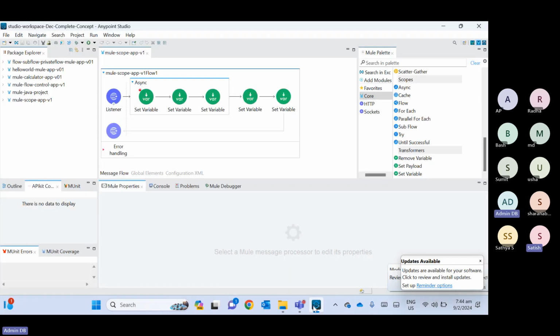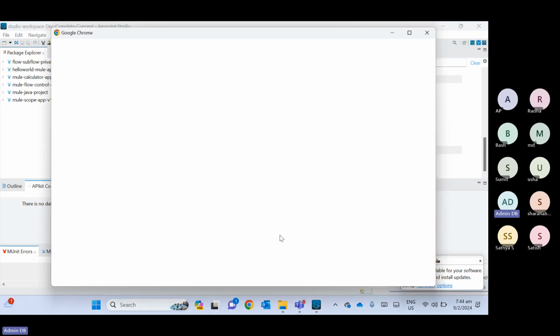Okay. Thank you. Now coming to this component wise. Last time we have seen async component, flow and subflow. Okay. So today we will see for each and parallel for each, how this for each and parallel for each work. Okay. So first, let's try to understand through diagram.